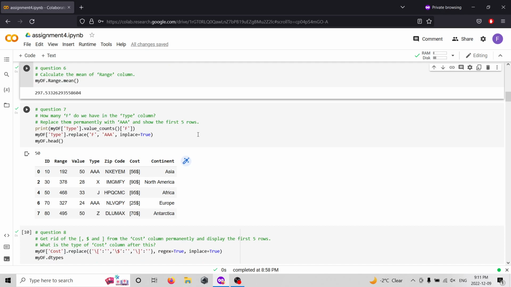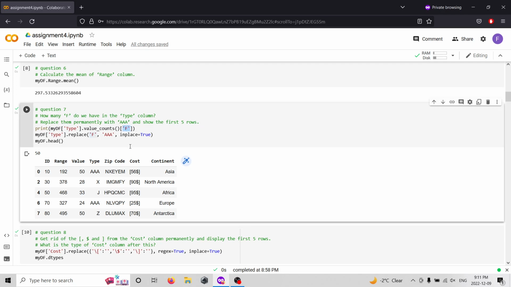Now we want to count how many f's there are in type. So there's an inbuilt function which is dot value count. This will go in the series and look for every f there is in the type column and then count it. So we have 50 f's.